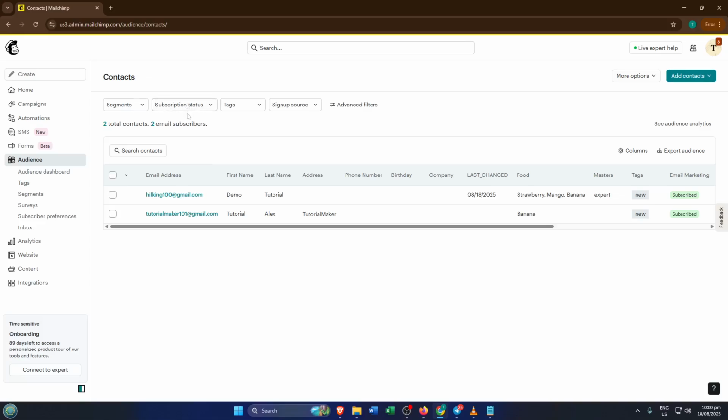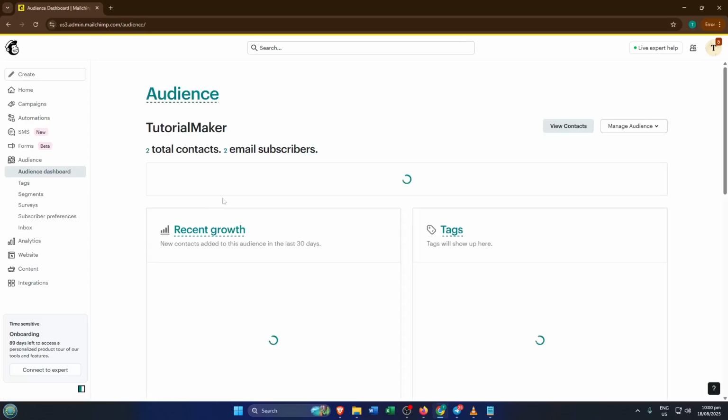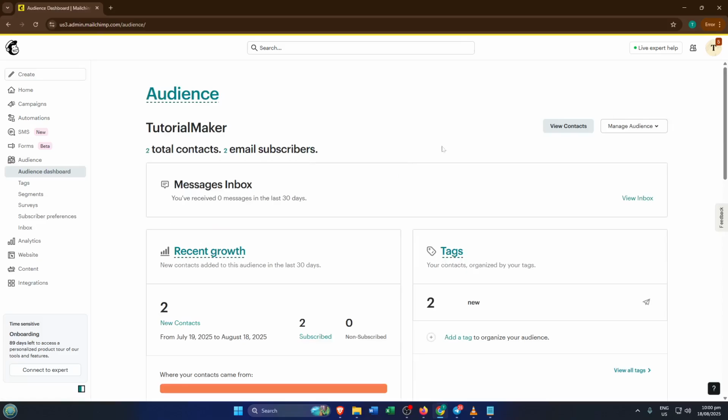Now, after you've entered the audience section, you'll want to go to the audience dashboard. It's usually right up top and gives you an overview of your list, including how many people are on it and some great stats. But for now, let's focus on growing your audience. Look for the Manage Audience dropdown. This is where Mailchimp keeps all the tools for managing and growing your list. Go ahead and hover over or select it, and you'll see an option called Sign Up Forms.